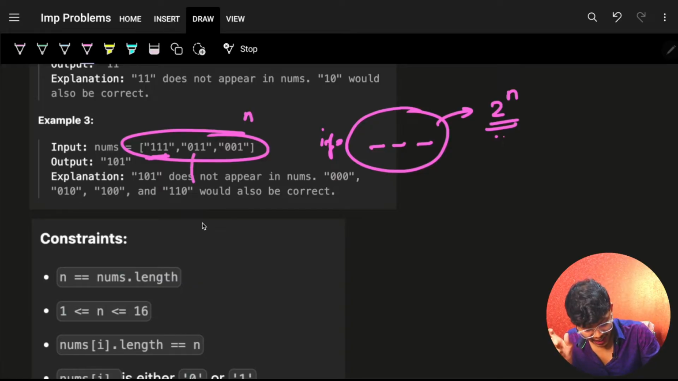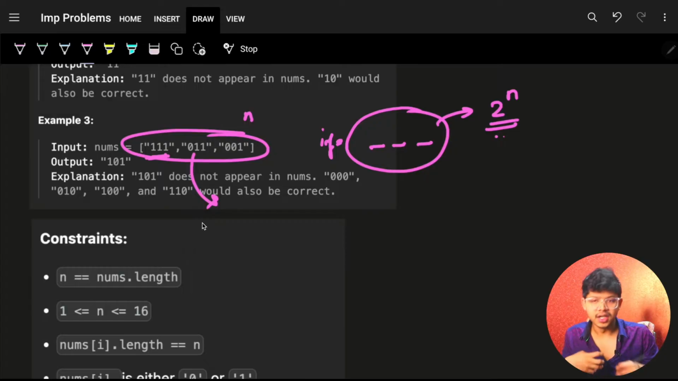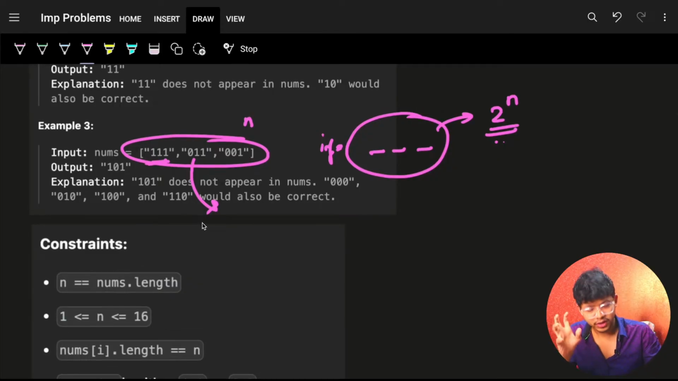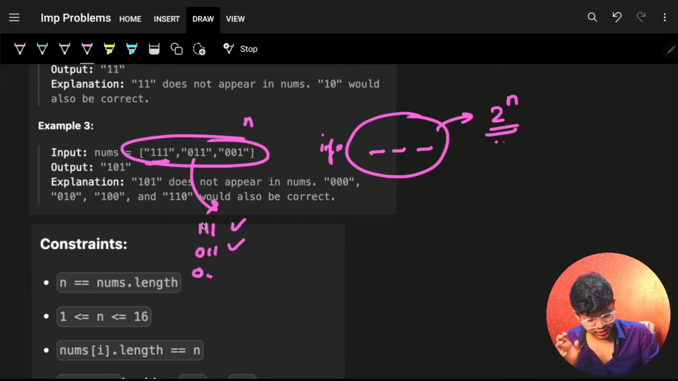Now I'll hash these n strings out. The number of strings is n, and the length of strings is also n. So I want to hash all these n strings and say, okay, 111 is present, 011 is present, 001 is present.